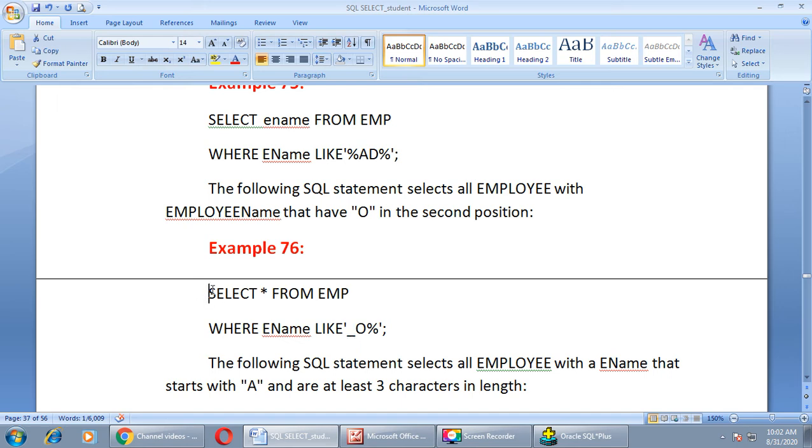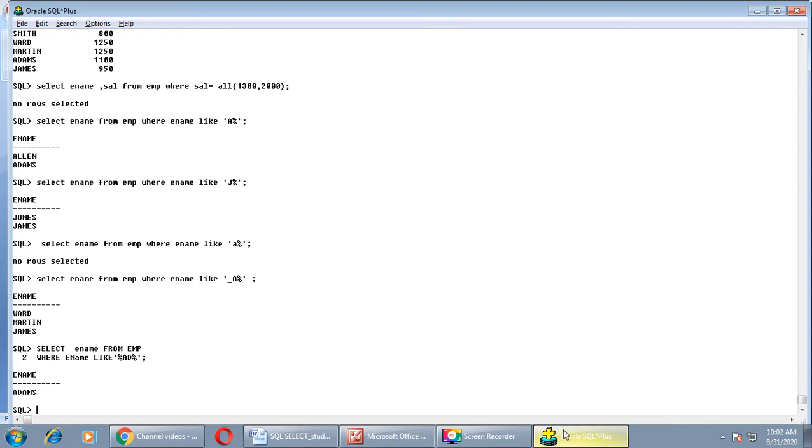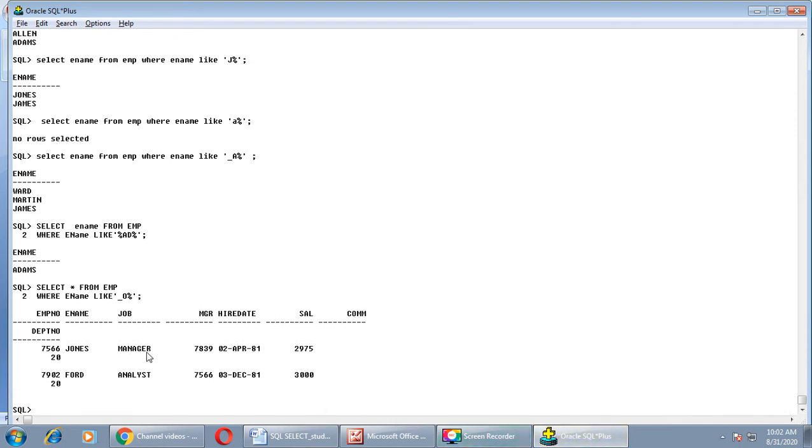So here it is, the query is like this. Okay, let us execute this one. SELECT star FROM EMP WHERE ename LIKE underscore, which specifies any character at the beginning position. Here you can see J in the beginning, here F in the beginning. Then on the second position we want O. Here you can observe this. And the remaining characters, any number of characters, any characters, right? So here it is.